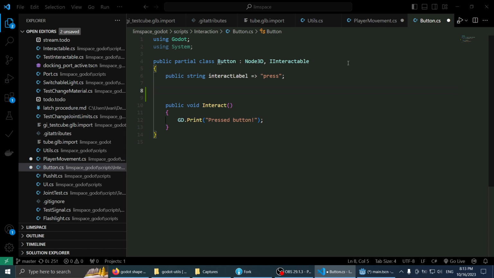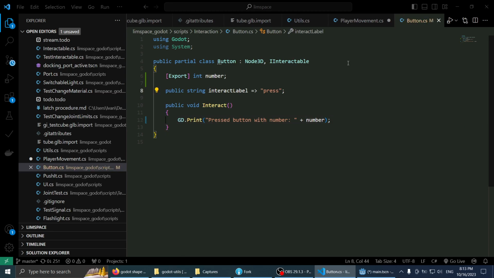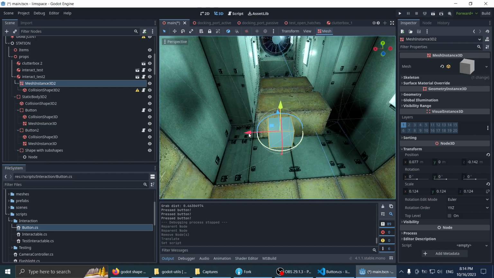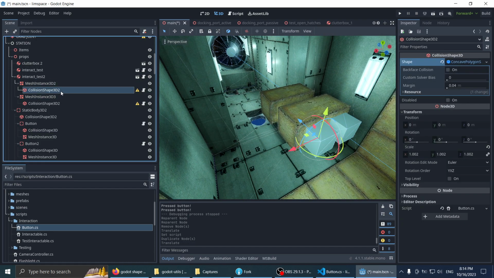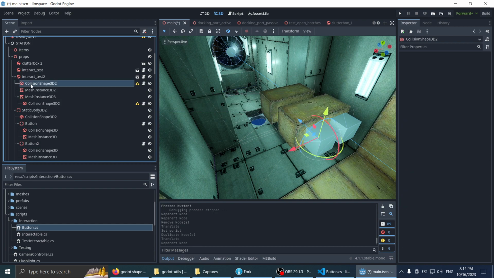Okay, let's say the button has something to press. Let's do an export int number. Pressed button with number, and then I'm gonna add a number. Let's see. Yeah, so I can basically take this, I can copy it. What does it complain about? Node configuration. Service provide the collision shape to collision object, but it does have a body. Please only use as a child of, okay, so it needs to be a direct child.